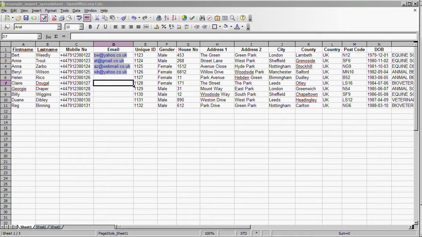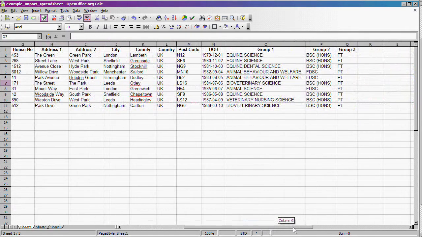The format of the spreadsheet, we do recommend to keep it in this general format. So that includes column orders and column sizes. If I just scroll across the spreadsheet, you should see an extra 3 columns: Group 1, Group 2 and Group 3. This is where you can add contacts that you're uploading into groups.